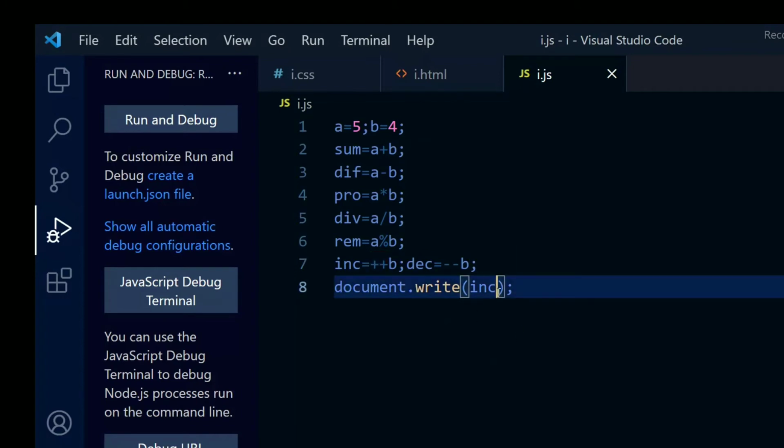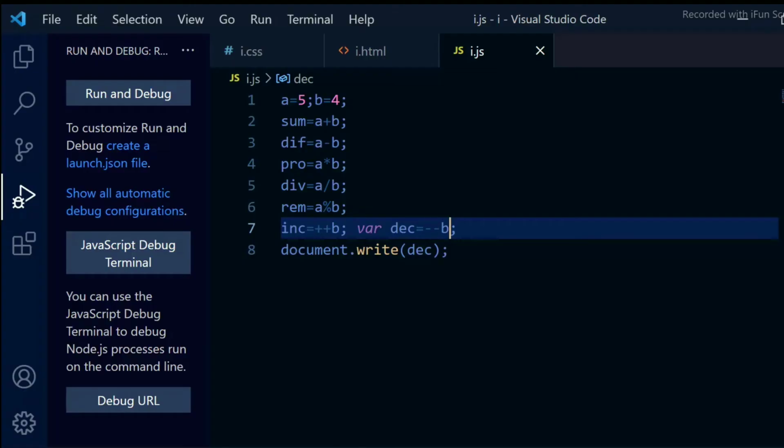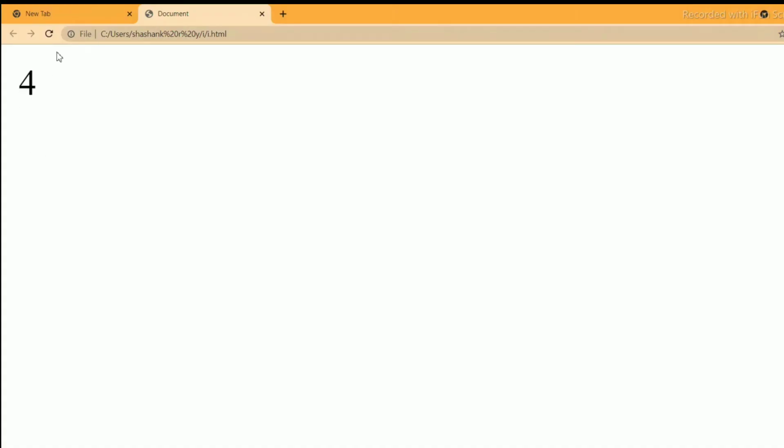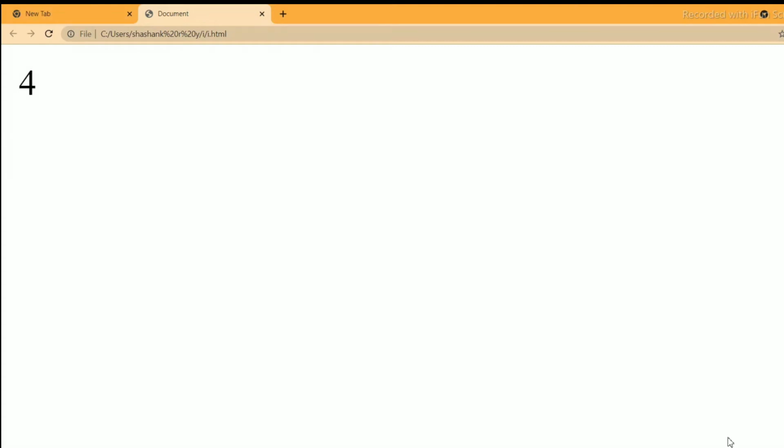At the same time, when I use the decrement here using the dec, after using the increment, it is showing me the 4. Why is it showing me 4? Because I already used b++. b++ means 4 is incremented to 5 and b got the value of 5, and this 5 is getting decremented by 1, therefore it is showing me the 4. This is how we use the arithmetic operators.